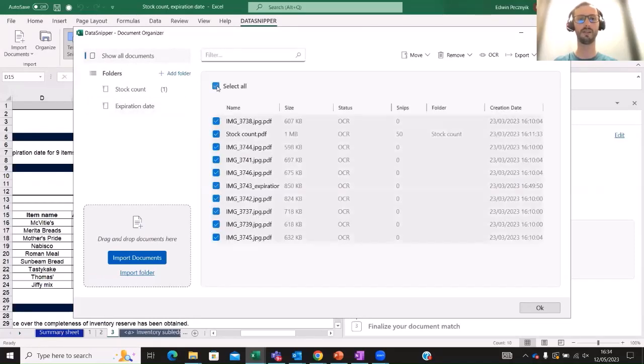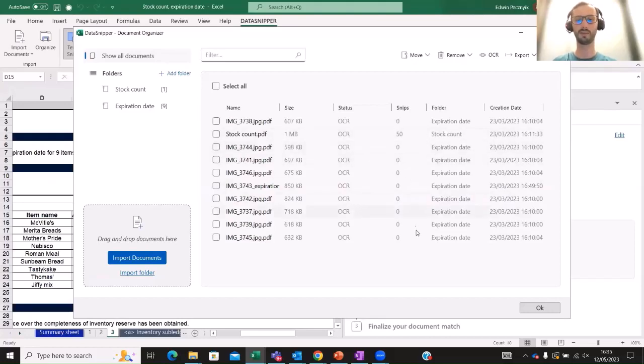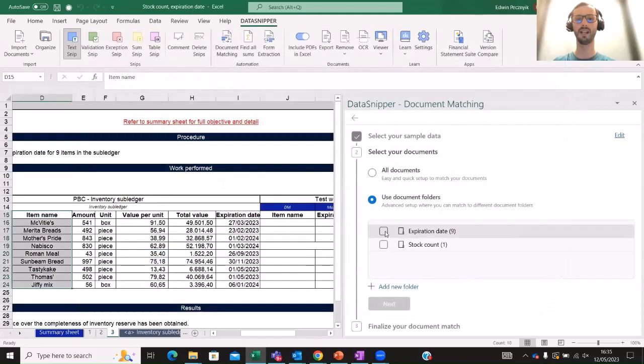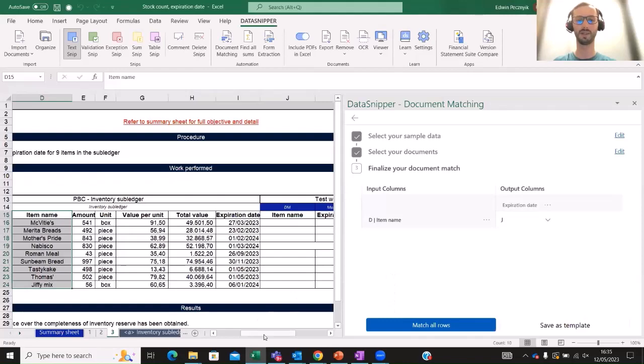We can select all, then deselect the stock count PDF as we don't need that in our expiration date folder. And now move these documents to the expiration date folder by clicking on the Move button here and by clicking on the expiration date. After the grouping is completed, now we can click on OK to close the document organizer, and we can select the expiration date folder here. Once it is selected, we can click on Next, and we can finalize document matching.